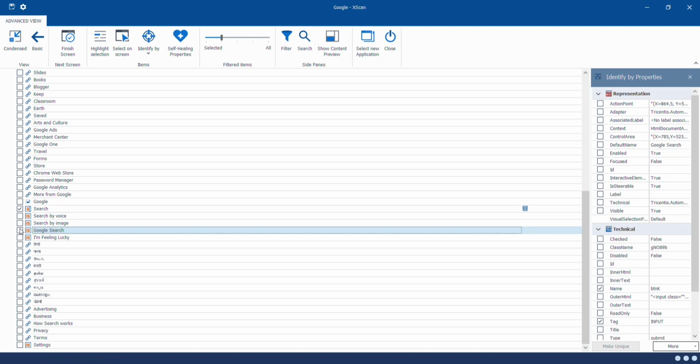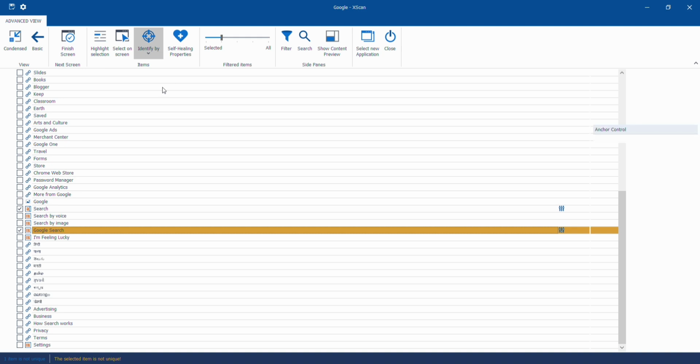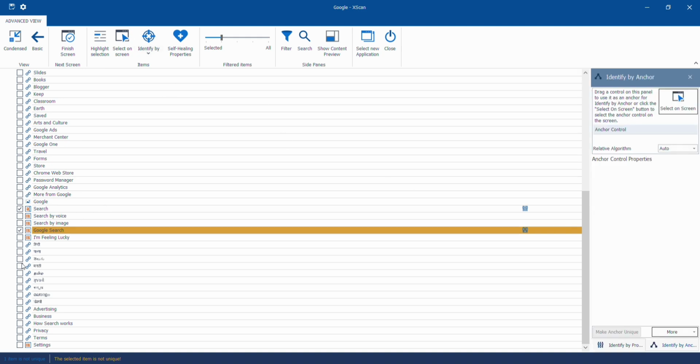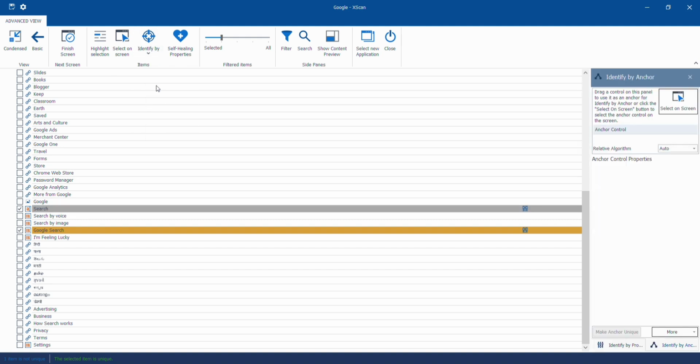To add the properties, go to Identify by. In that I'm going for the anchor property. Firstly, here on the right side you can see the identify by anchor property. Then I am going to select the Google search one, and I am going to add that in an anchor control. For that click Select on screen. After that you drag the Google search selected button into the anchor control.